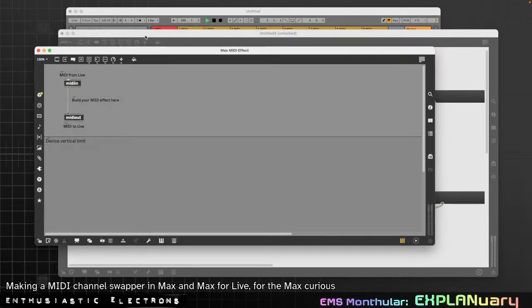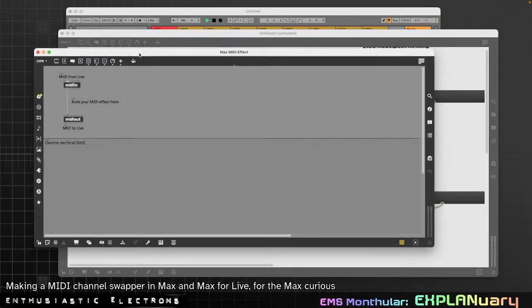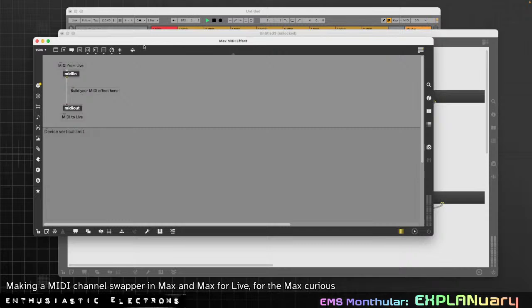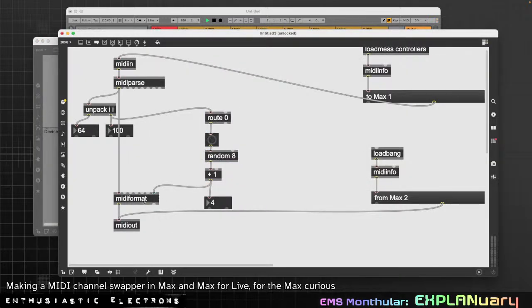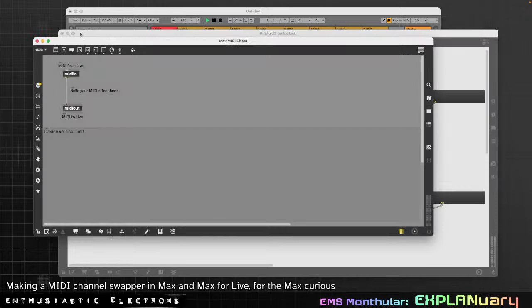But the problem is, if it's a Max for Live object, this is something I learned after building this, then it basically completely discards all of Max's control over MIDI. So this information, this MIDI format and sending the channel out, it just ignores the channel. It's just sending it back to whatever track you're in Ableton. And so that makes that useless.